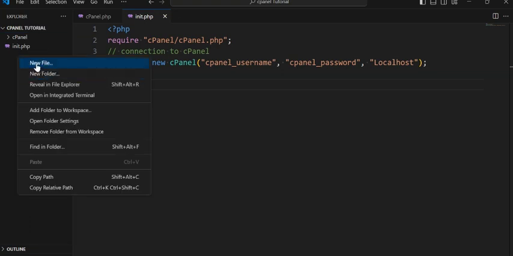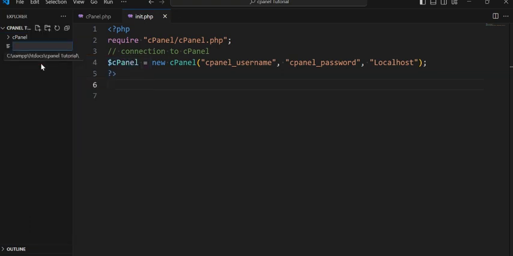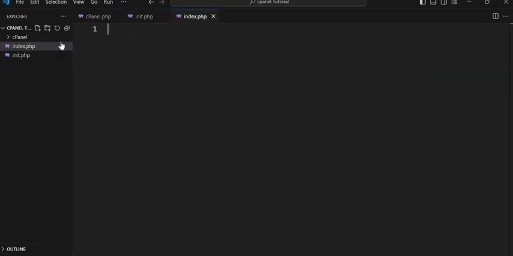So we'll be creating it here. New file. What are we going to call it? Okay, let's call it index.php. Good. Now, in this place, we are going to be writing some parameters to create our database.